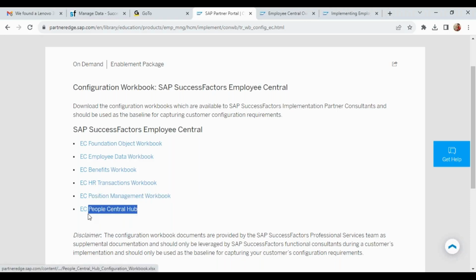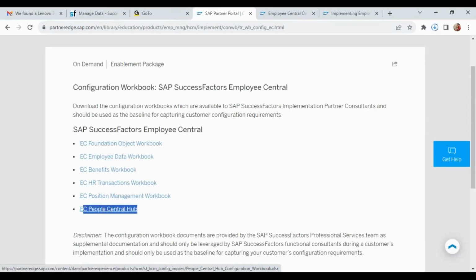And then people central hub is the combination of employee data, foundation object, and HR transaction. Okay. So this is about your configuration workbook. Benefits, not every customer goes with the benefits. Along with Employee Central, if customer wants to go with benefits, you can also download benefits and share with the customer. Okay, so that's about the configuration workbooks.